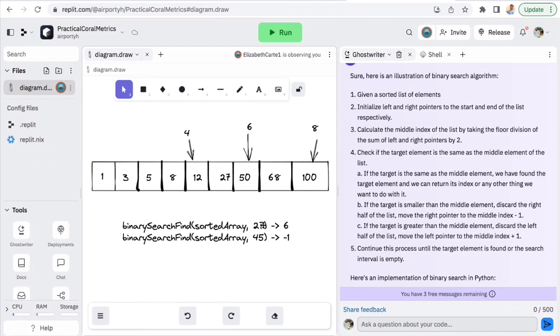and we're going to compare our target 27 with 50, but 27 is less than 50, so we know it's going to be to the left. But to the right of the 4, right? Because we already did that comparison. So it's inside this range. So for that reason, this time we're going to move the right pointer over to replace the middle pointer. So the right pointer is here now. And then we're going to do the same process again.